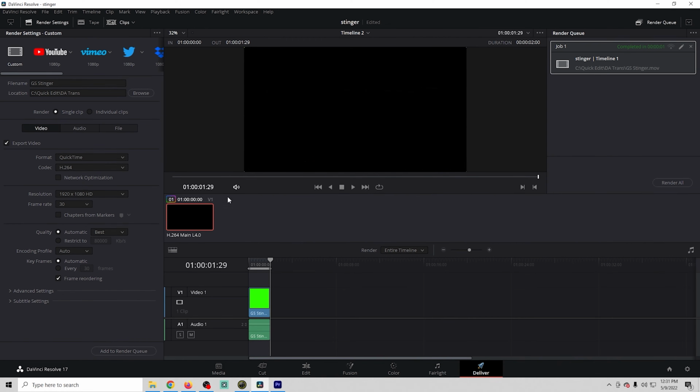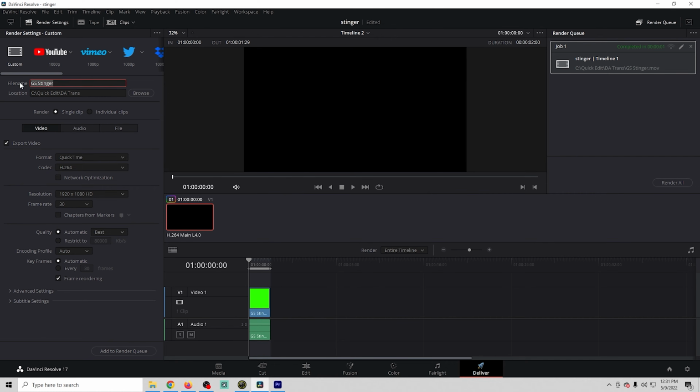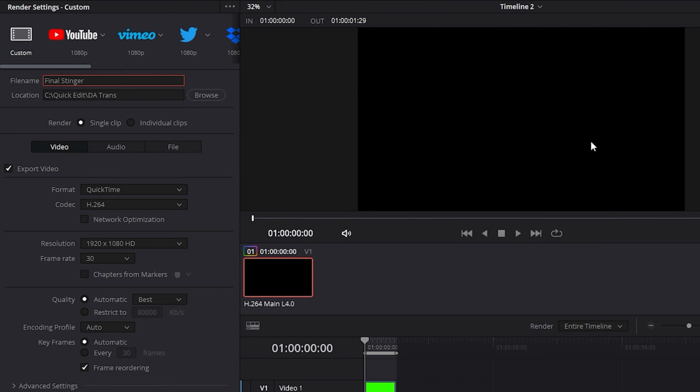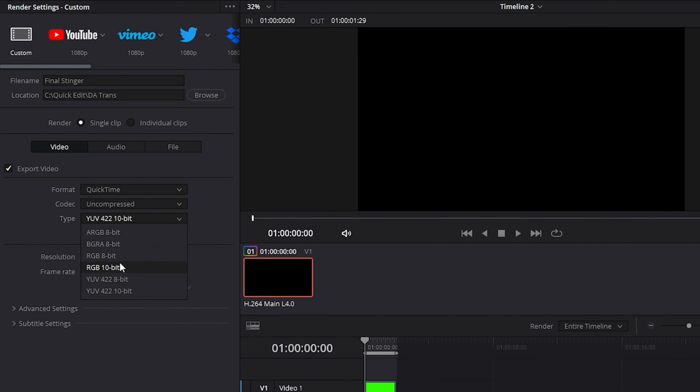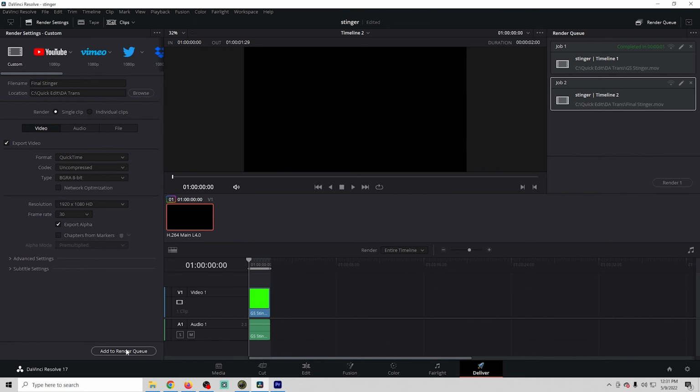All we have to do now is go back to our deliver and we wanna change the file. We wanna remove green screen from this file. Make sure that we drop this down and select uncompressed and then BGRA 8-bit. Then we want to make sure we export the alpha and add it to the render queue and render it out. And now we have two stingers finished.